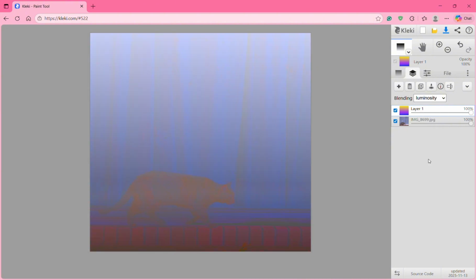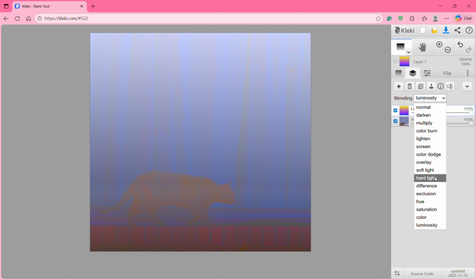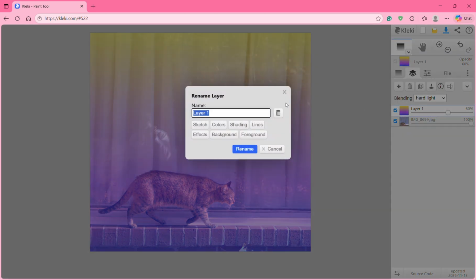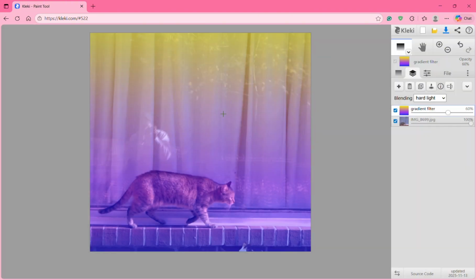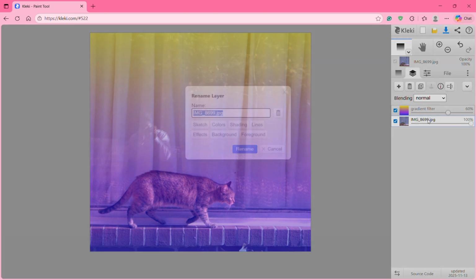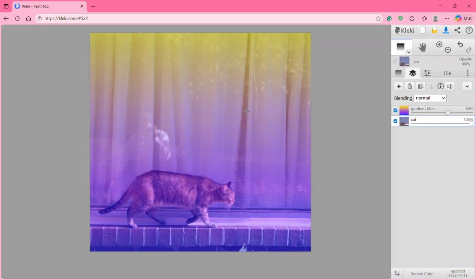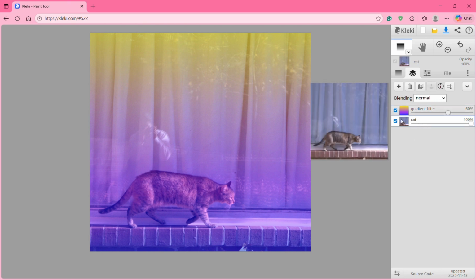I'm going to do maybe a hard light. I like the hard light. So we're going to do that, and we can also decrease the opacity on this layer. We can also rename the layer so we don't get confused. This is, say, gradient filter. Enter, double click on your other one, name it cat. Okay, so we got our gradient filter and got our cat.